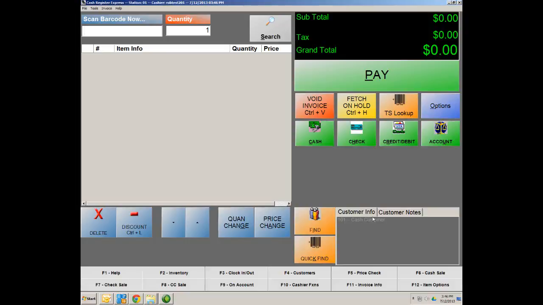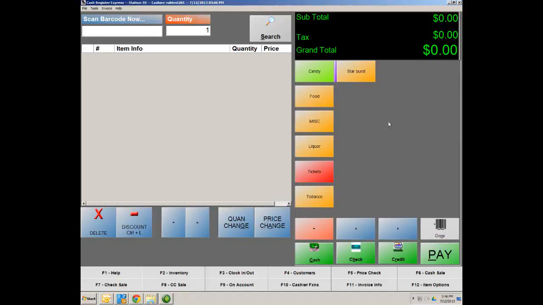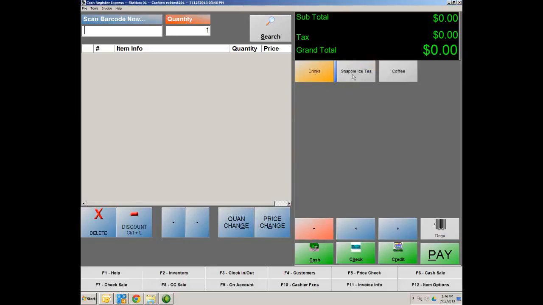enter. Now this is our invoice screen. We're now going to click on TS lookup. We're now going to hit our drop down arrow so we can sort through our different departments. There's a department that we just created called drinks. Now we just added two types of item into the system. We entered a barcoded item and a non-barcoded item. Let's see how these two items ring up.